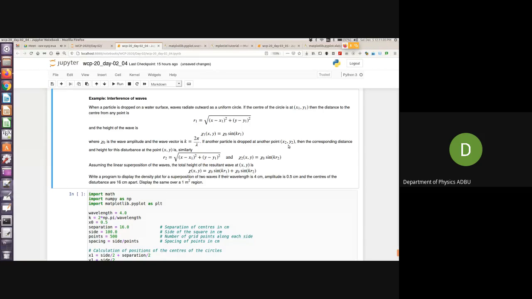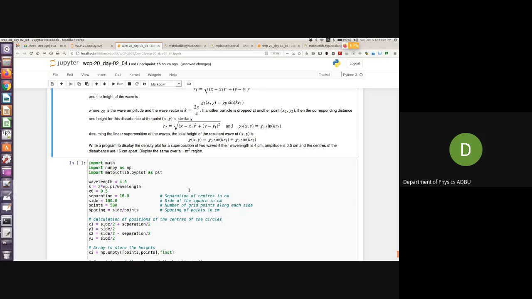Because now I have two sources of disturbance, the first source will create this wave, and the second source will create this wave at all points. Now, if I want to find out the disturbance at any one point, I have to do a superposition of these two waves. In this superposition, I can use a density plot to show how the superposition is actually taking place.